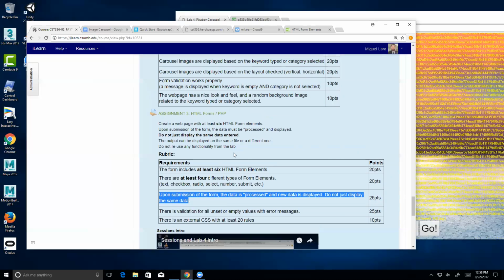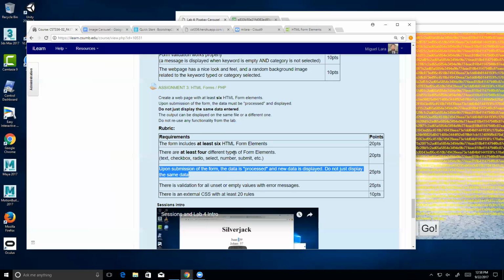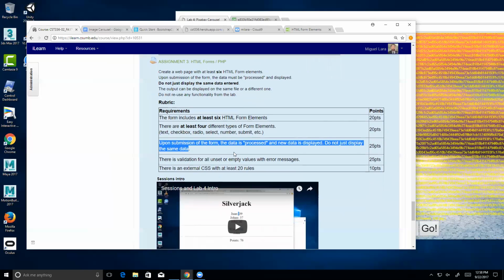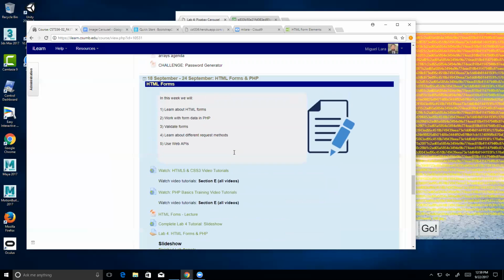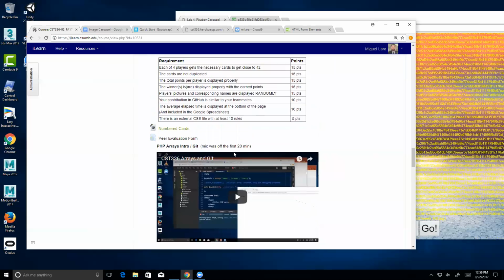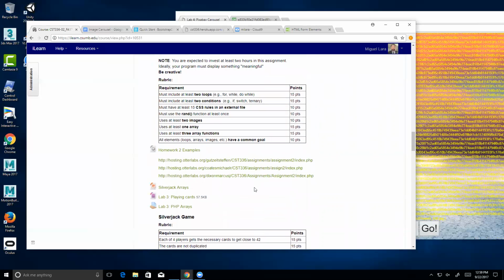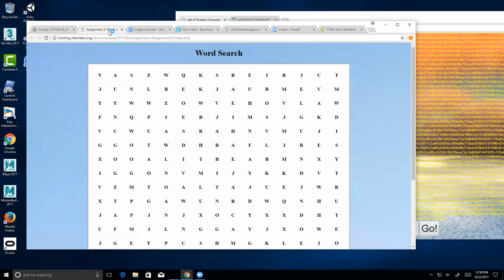Yes. The examples were not that creative. So one of them was just repeating what he or she typed. Let me show you some of the examples. That will be for assignment 3.